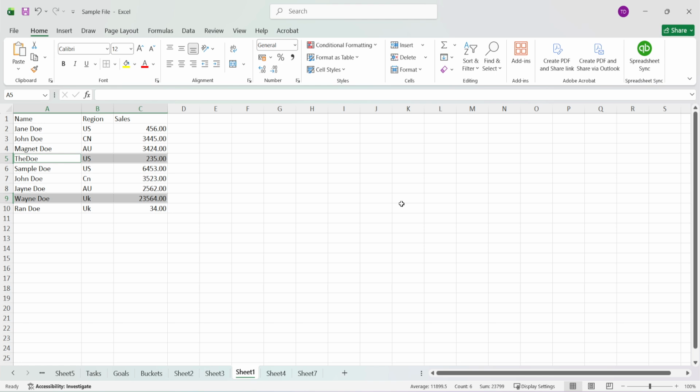Now here are a few important things to know. First, this method will delete any row that contains at least one blank cell, even if other columns in that row have data. So if you have a row where some cells are filled and some are blank, that entire row will be deleted. Make sure you check your selection before deleting to avoid losing important data.